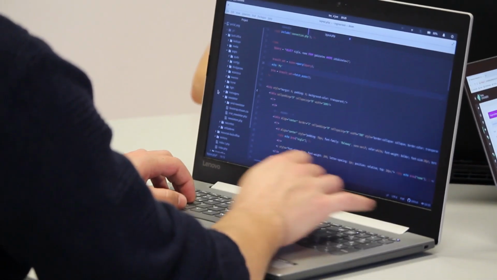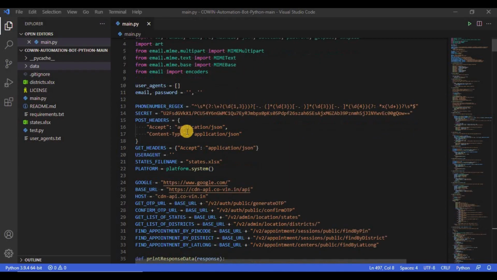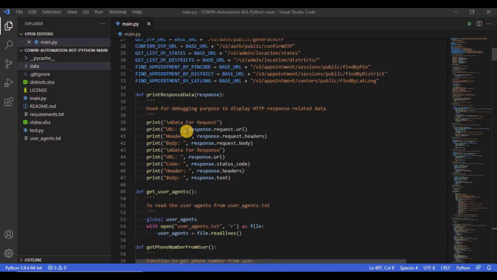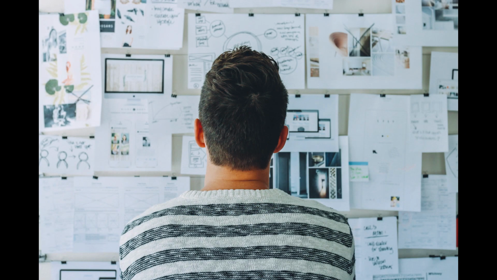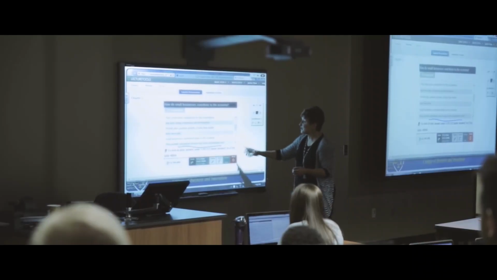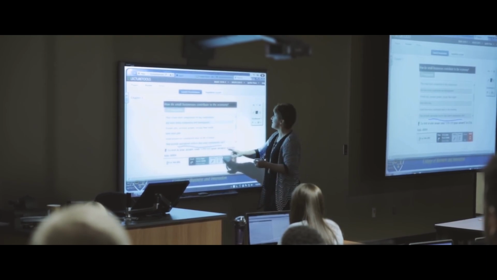With the API working, it's time to understand the script. The CoWIN script. This script focuses on automating the above mentioned steps using Python and its libraries. The Python libraries that are used in this are requests, XlsxWriter, email, OS, random, time, hashlib, datetime, platform, getpass, SMTP, and art. It's a pretty complicated script, but its core functionality is pretty simple and can be understood just by analyzing the main function.